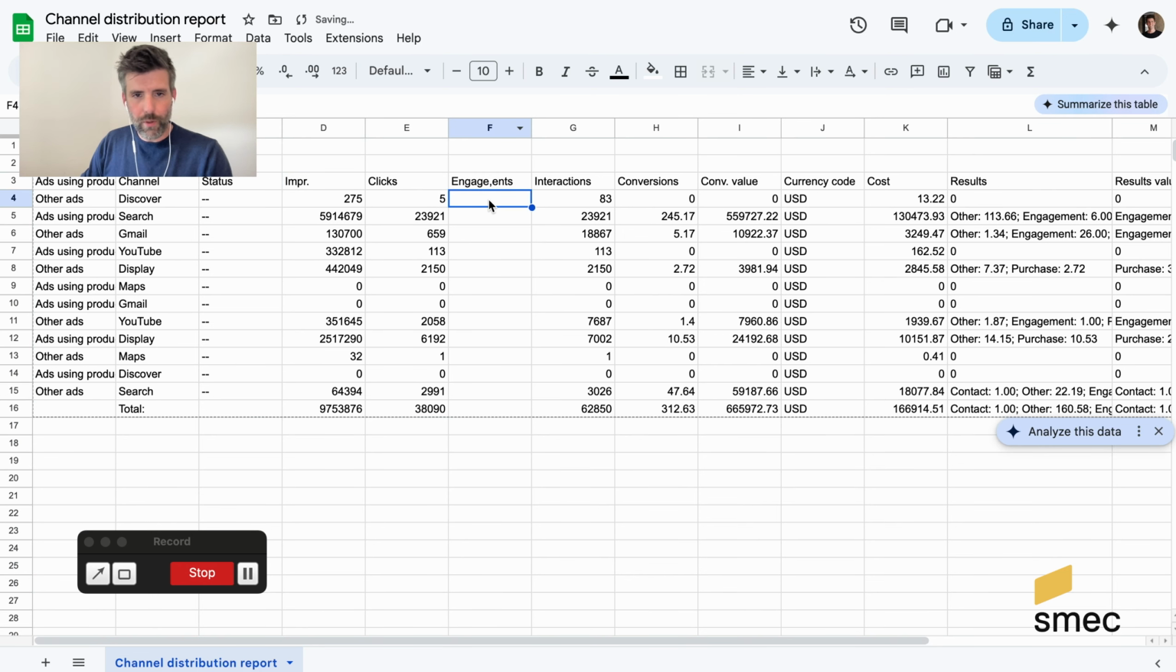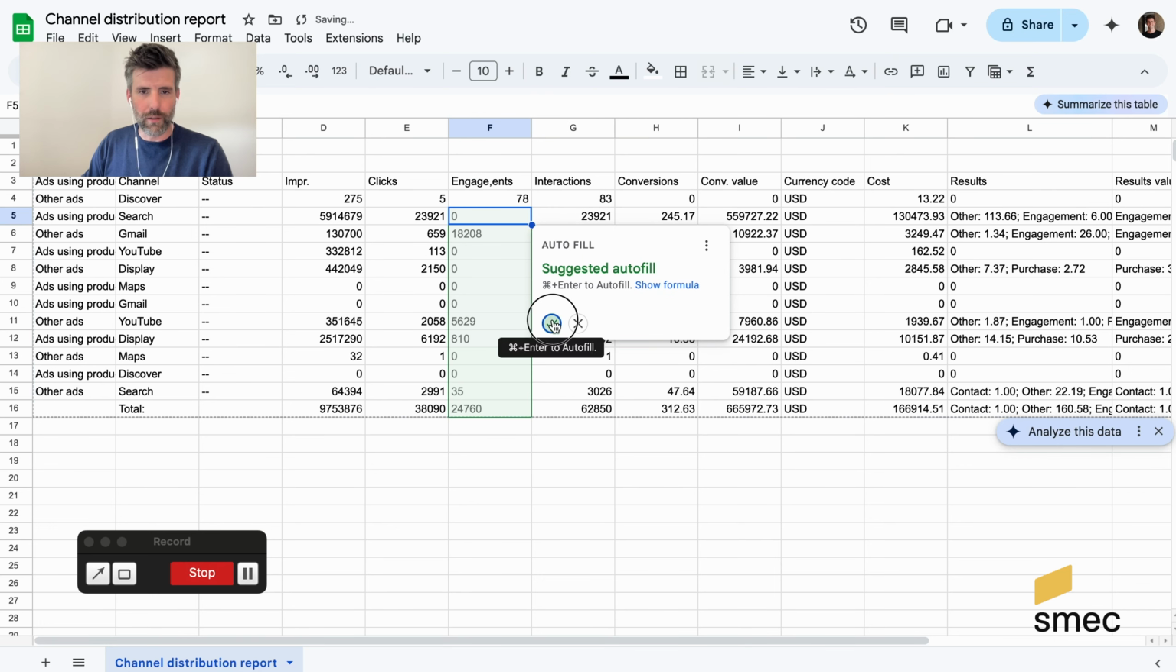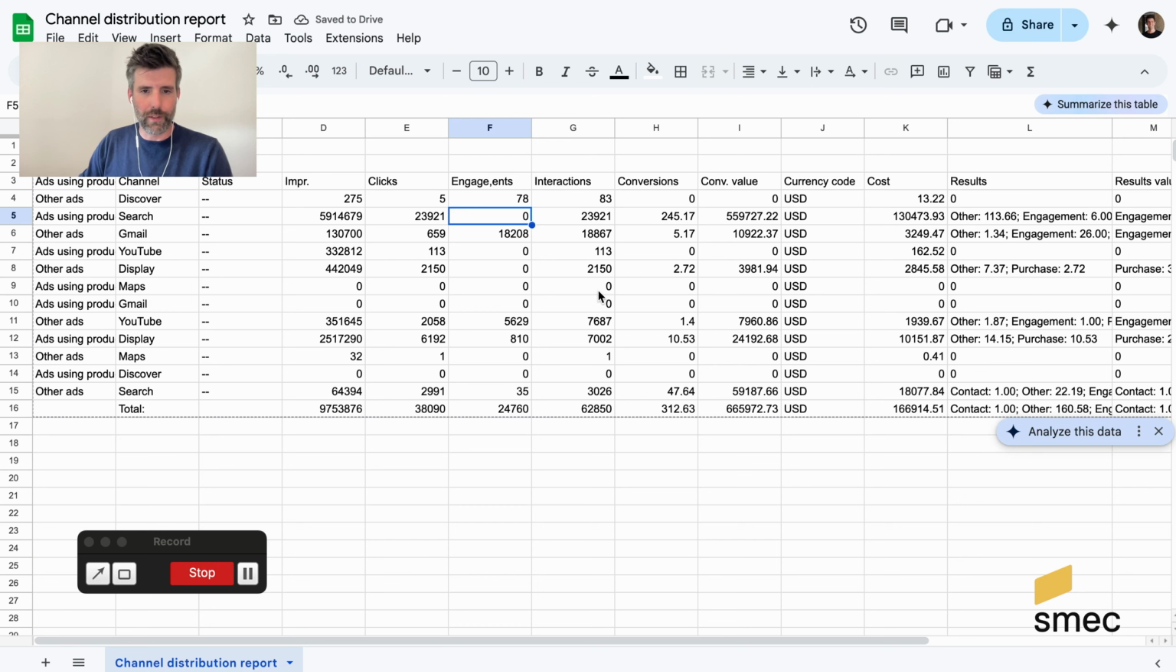But you can, just for fun, insert a column here called engagements. Oops, there's a typo in there, but that's okay. And it's super easy to just take your interactions and subtract your clicks, and then you know your engagements on each of these, for example.